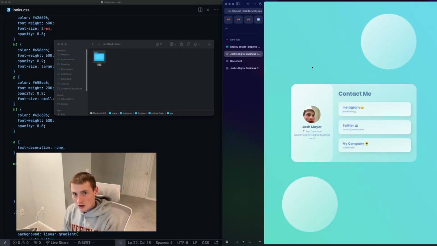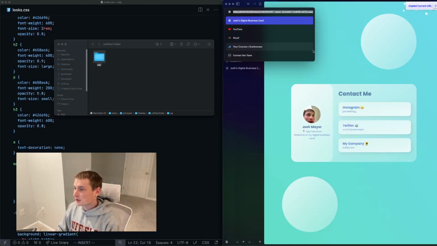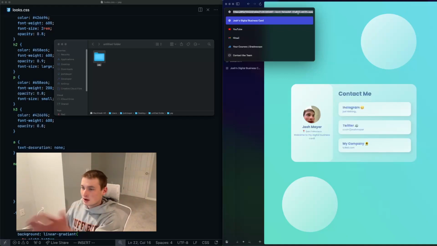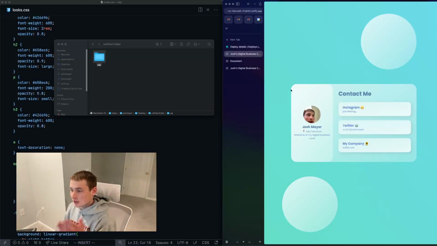Now I have my very own digital business card. I hope you now have your very own digital business card. That's what it takes to build a website and put it on the internet. I could copy this link and text it to my friends right now, and they could check it out. I could put this on my LinkedIn. I could buy a domain for it and make it look nice, joshmayer.com, and share it around. That's all it takes to build a website. A website that looks pretty cool too, and actually functions.